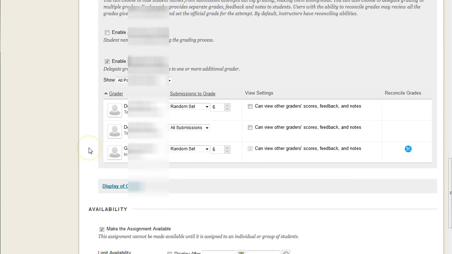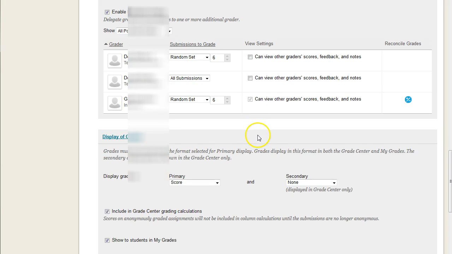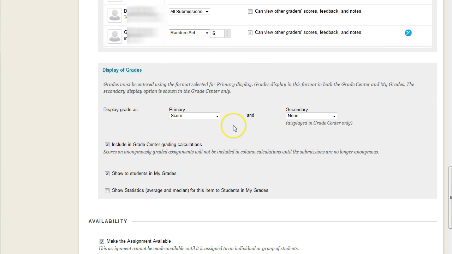And last but not least, the display of grades. So what does this do? Well, you can choose to display the grade any way that you want. So a score, a letter, text, percentage, or a complete or incomplete. And then the secondary option gives you a further way to define how you want the grade to show up in your Blackboard Grade Center. And the Grade Center we will go over in another video.